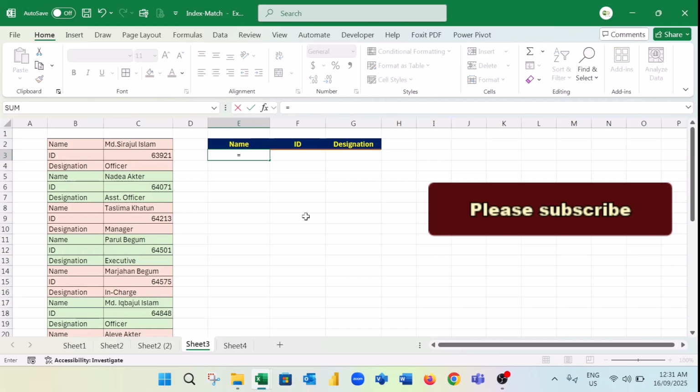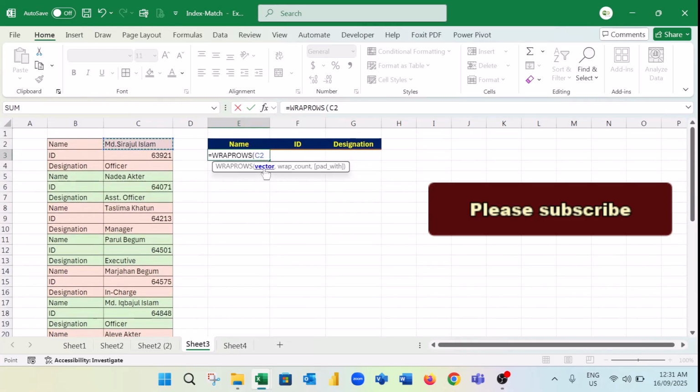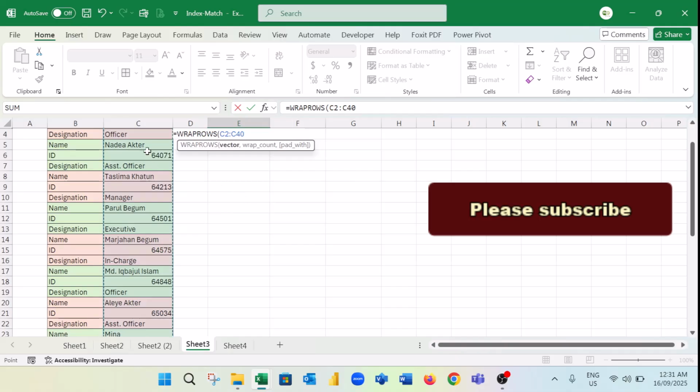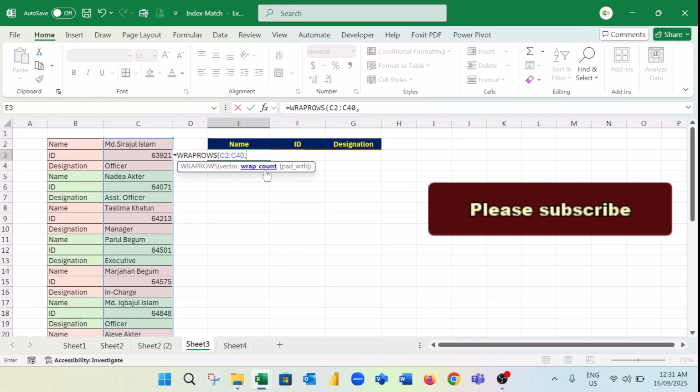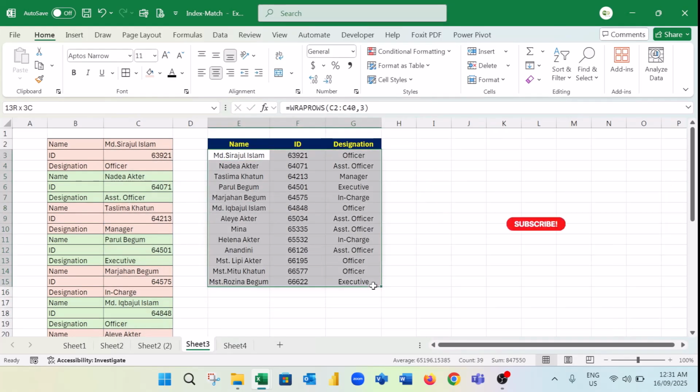Okay, that is WRAPROWS. Sorry, not wrap text, wrap rows. Then the syntax: vector, then wrap count. I will apply the vector, that is a range. Vector means a range. Then wrap count means 1, 2, 3. After 1, 2, 3, the data will come after 3 rows. Okay, that is our required format.